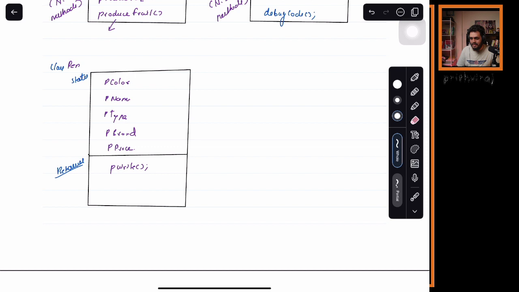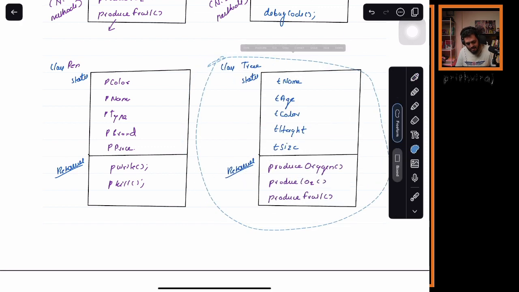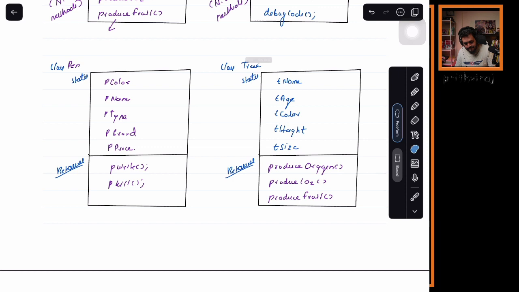And what else can the pen do? That's it. Anything else? Even writing also someone else will do, right? So we'll keep pen will kill also. Okay, done. Understood what state and behavior are? Now, suppose I'm creating state and behavior for a movie, what will it be?